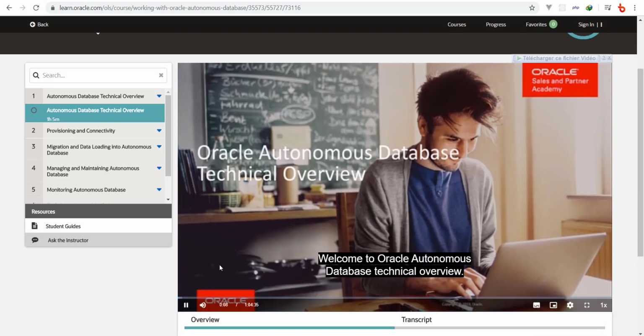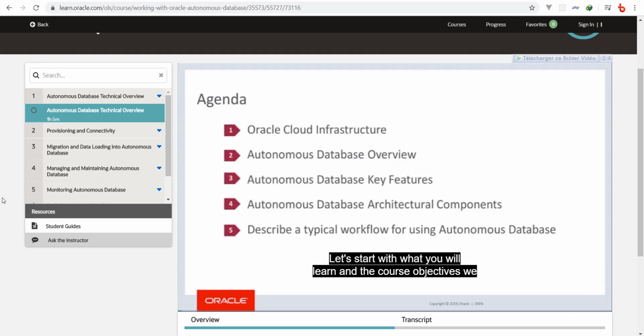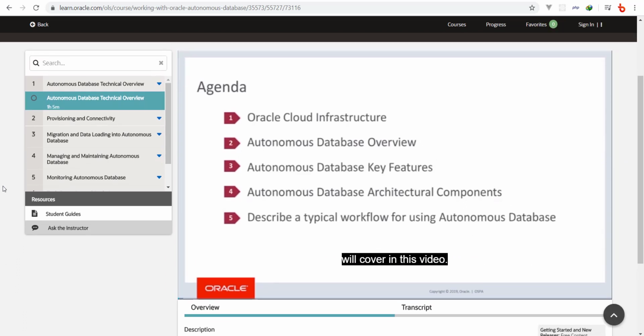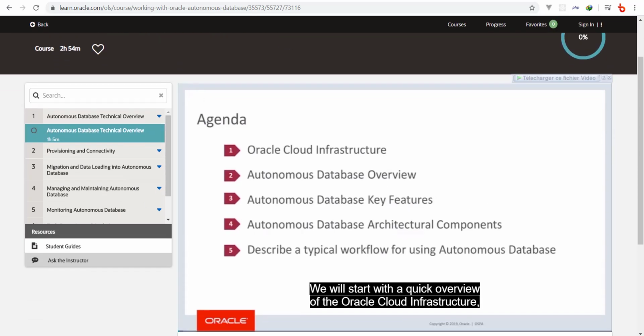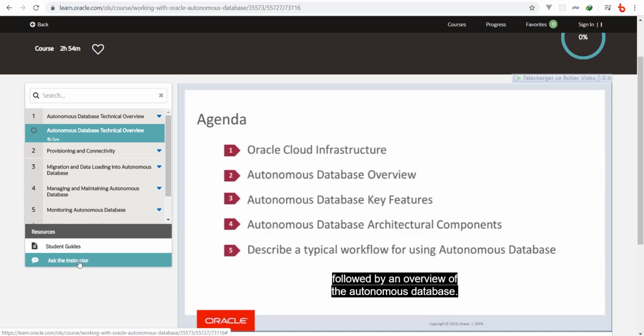The only inconvenient thing that you can face on this platform, just because you are a guest, as you can see, guest user, is that you can't download the student guide and you can't ask the instructor.